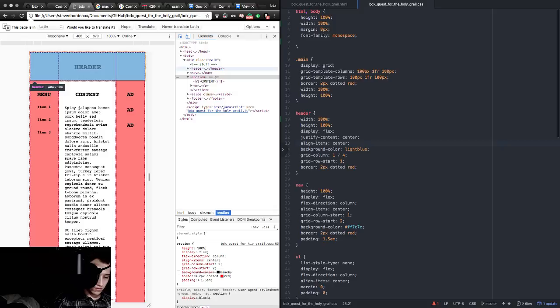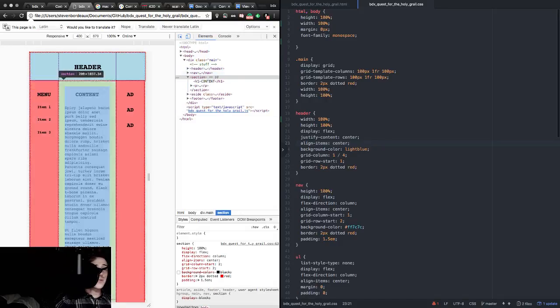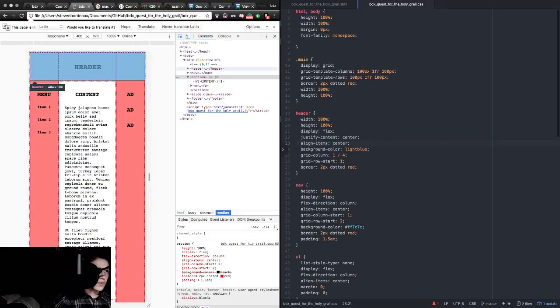Validator W.3. Validate by input. And then Jigsaw W3. Okay, let's click on the stuff. And then we can get rid of the, I think the four excess pixels are related to the border.